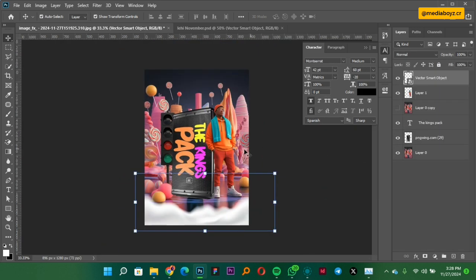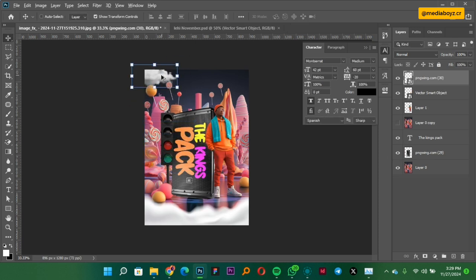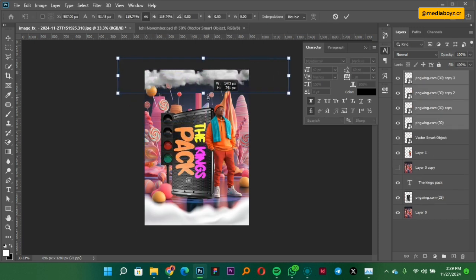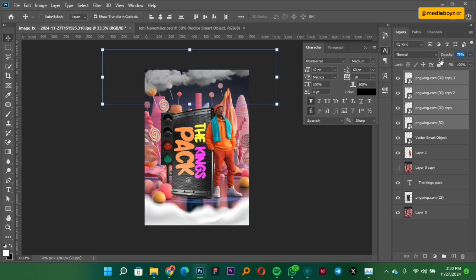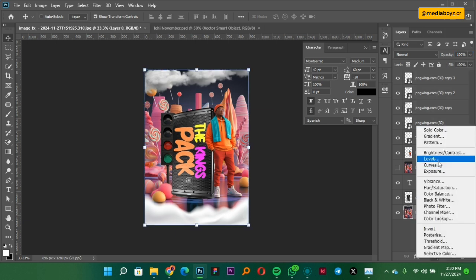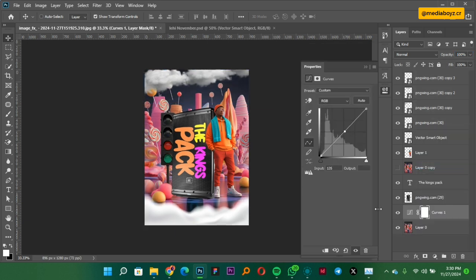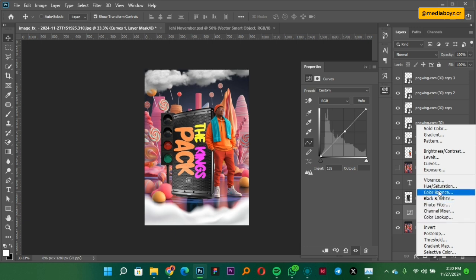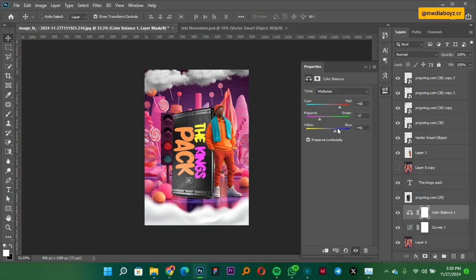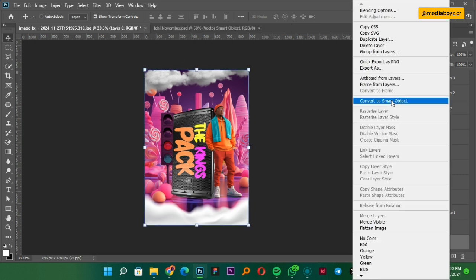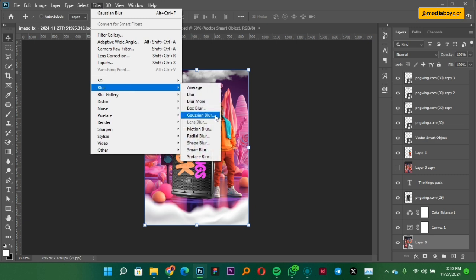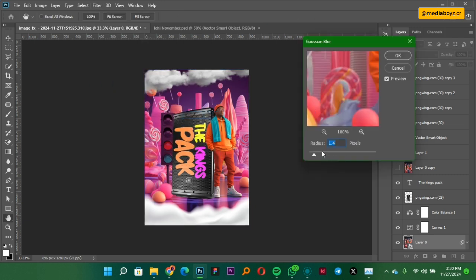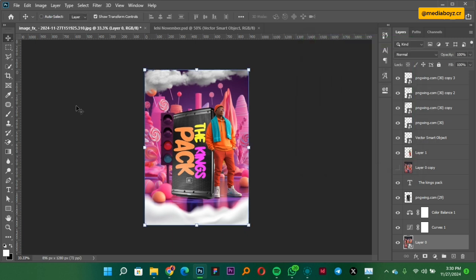Then I have this cloud PNG that I downloaded too. Don't worry, you'll see it in the pack. So I just duplicated it like that and put it there. Now I added curves to the background because it's too bright. I felt like I could reduce it a little. Then color balance, I increased it, just play around with color balance. Then I went to filter and blurred the first background a little. No, let's not blur it.